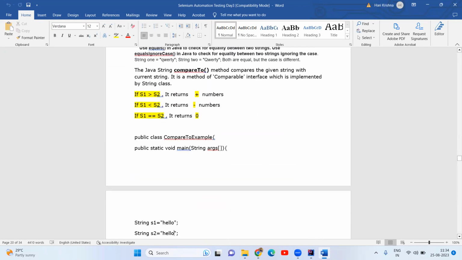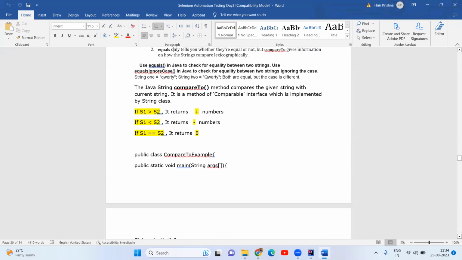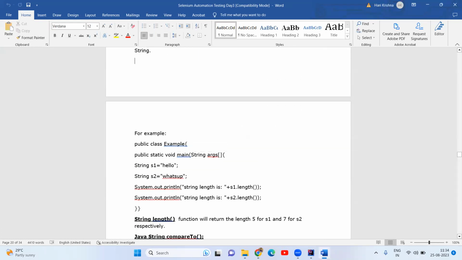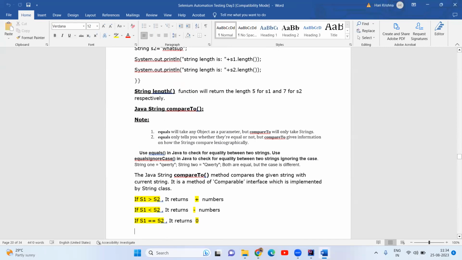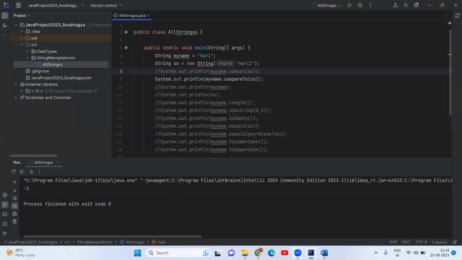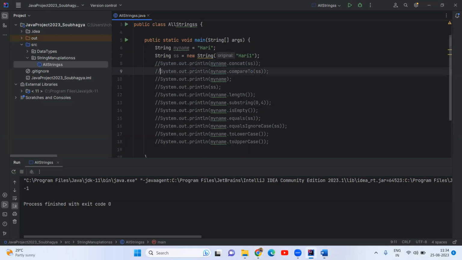Sir, I wanted to repeat the isEmpty part. Generally, isEmpty is a method which will give you whether the string is empty or not. For example, I make it as my name and check: is it empty, true or false?